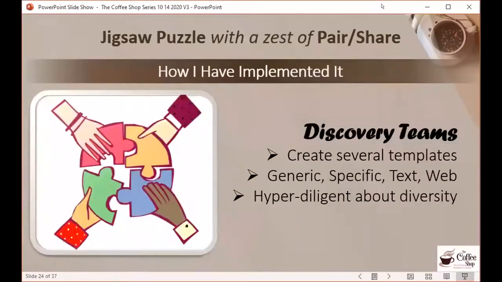Okay, so how I've implemented it, this is just a quick rundown. I ended up creating some entire templates, and some of them are very generic, and I could take it into a classroom and apply it to any topic. And then some of them are very topic specific for a particular class in a particular module. And I can connect it to their textbook, or I can just have them go out to the World Wide Web to find elements.